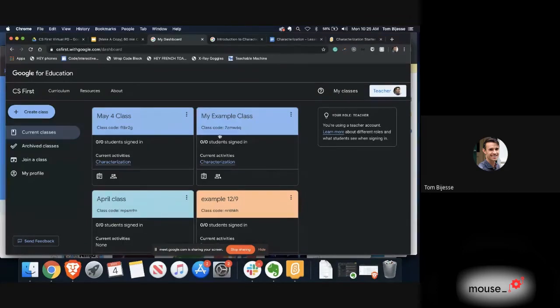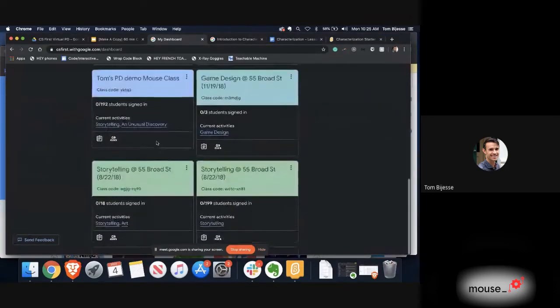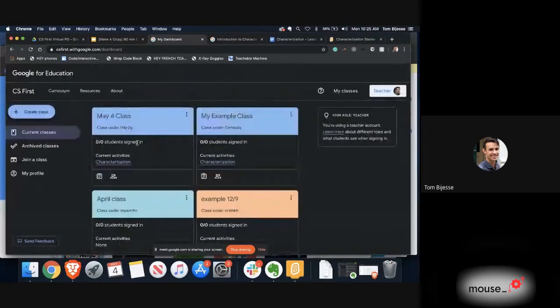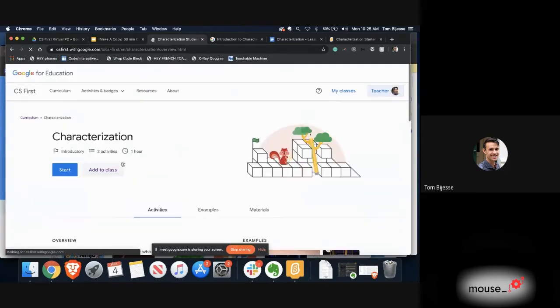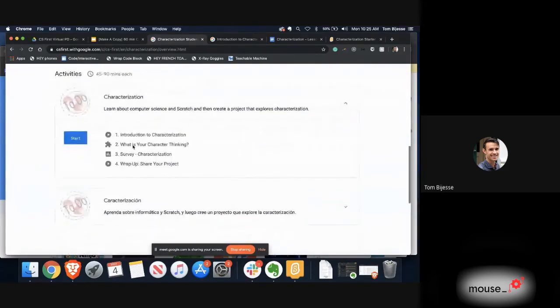And you can see I have a whole bunch of classes. You probably only have one class at the moment. But the class that we set up about 10 minutes ago, you're going to look at that class tile, and you're going to click on where it says Characterization. And you're going to be ready to start this activity.